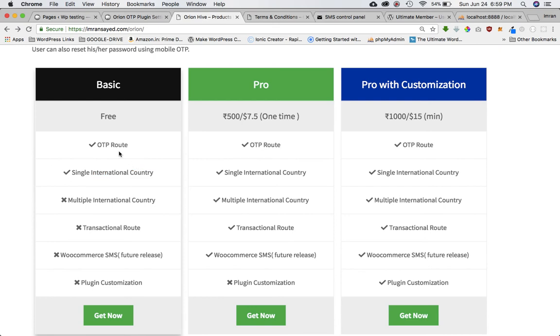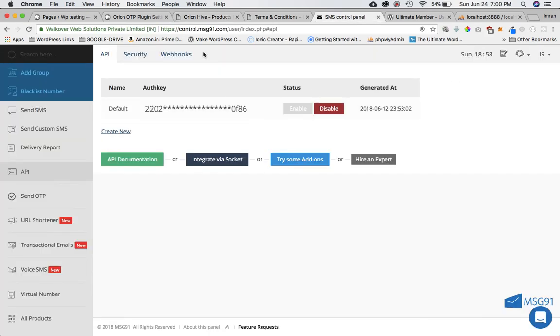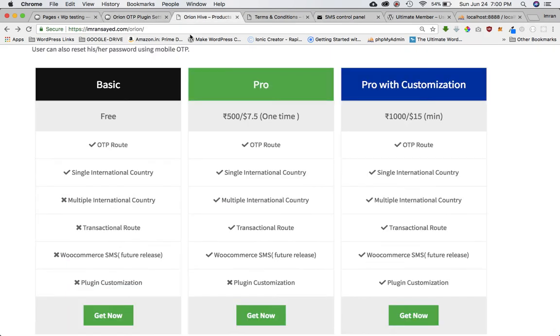Once you sign up on MSG91, guys, which is basically on this site, you get some free OTP credits which you can use to test the plugin, and then you can always buy and choose which one you want, whether you want the OTP route or the transactional credits. Okay. So then the next thing is multiple international countries.